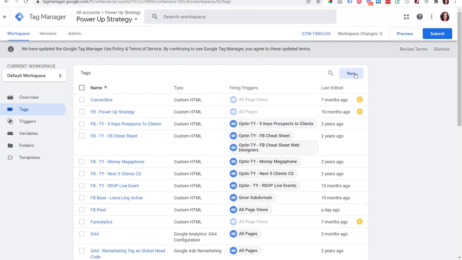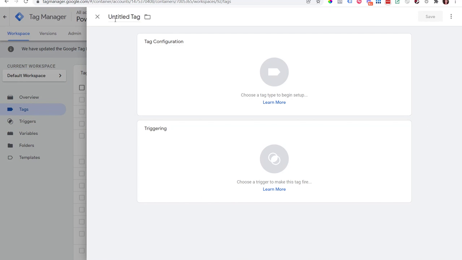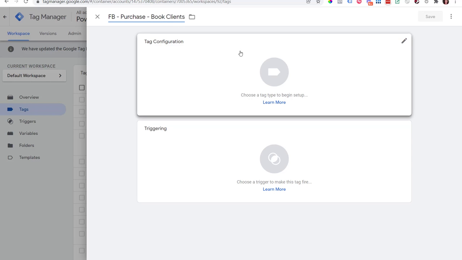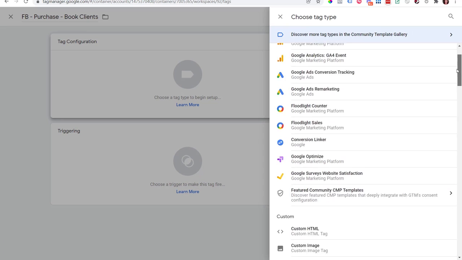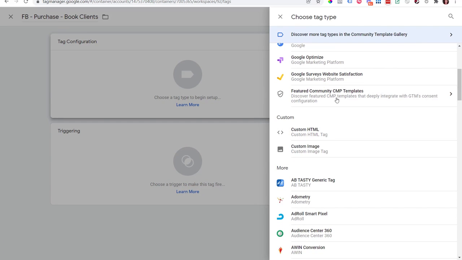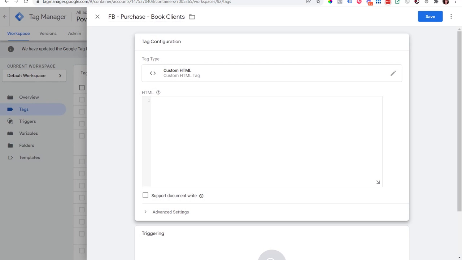What I'm going to do is click New and add a new tag. Let's just come up with your own way of naming things, but I'm going to call it Facebook purchase. What did we call it? Book clients, right? Purchase book clients. Under tag configuration, I'm going to go down and click custom HTML. Google Tag Manager has a whole bunch of pre-programmed templates in here for you. I just use custom HTML. Keep it really simple. I'm going to go get that little code snippet and paste it in here.